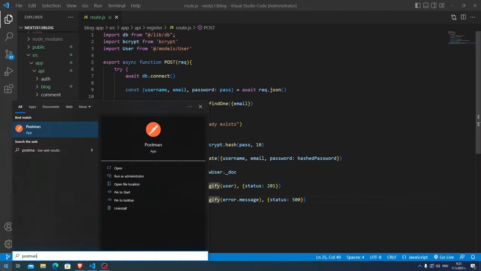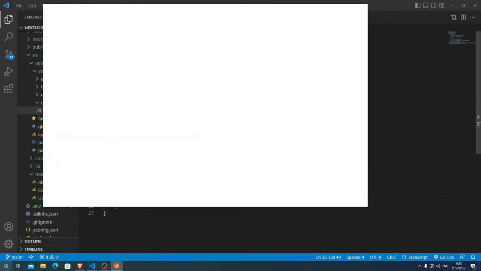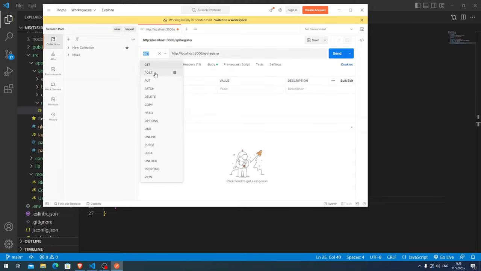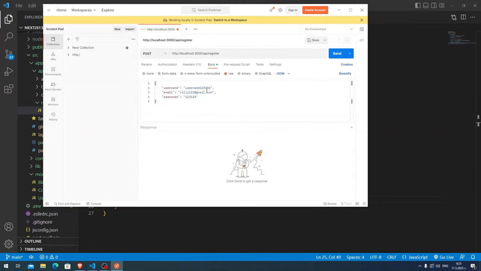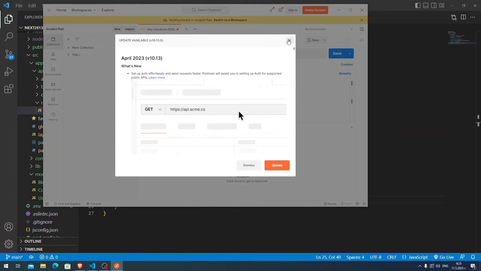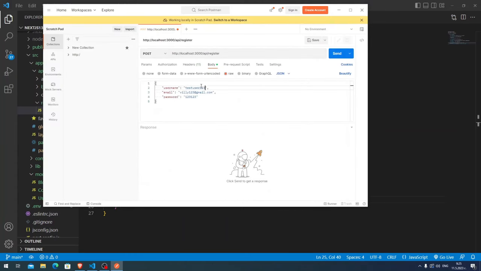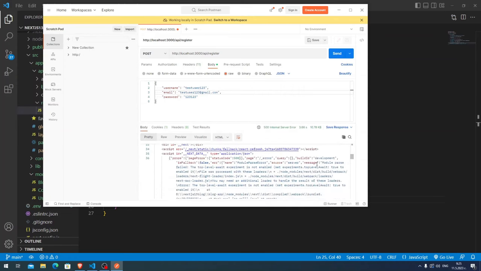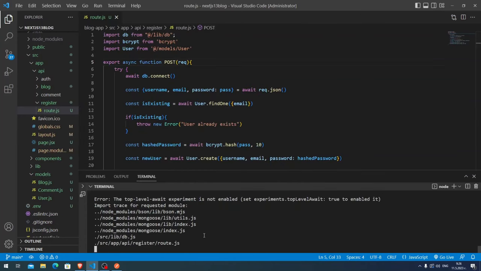So I can go to my Postman and then let me try the register. So here it is API register, a POST request here as I told you. Let me delete all of this here. I can just use this. So here just testuser123 and the same for the email. And let me click on send. So right now, sending request, nothing happens. Let me see what is the problem.